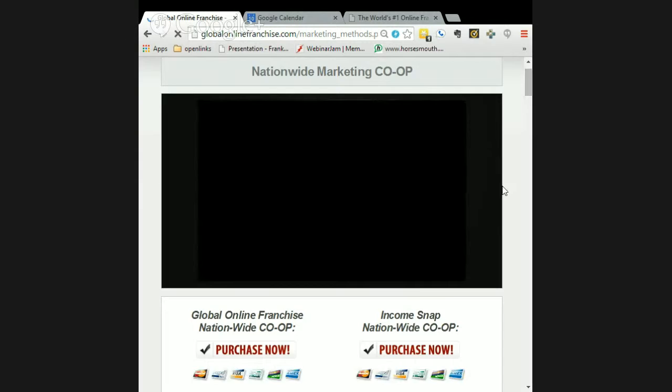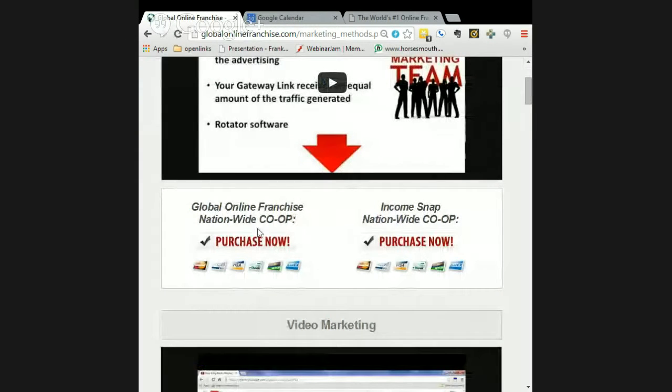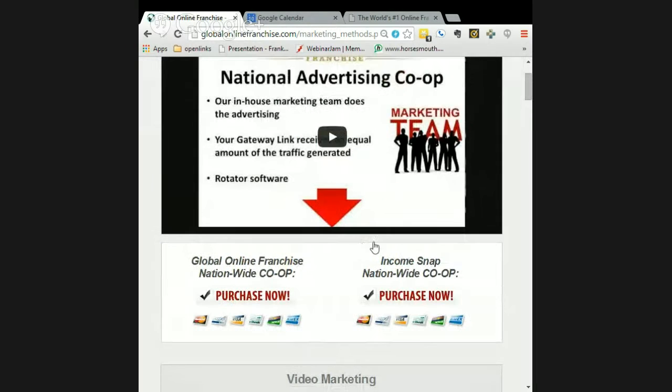Under the co-op, you're going to see we have one set up for the Global Online Franchise and for Income Snap. They're 2 separate things, so they will market your different links for you. So perhaps you start learning and developing skills with the Income Snap link, and then once you've developed your skills and are ready to start marketing Global Online Franchise, you could purchase some of the co-op shares to get Income Snap going or keep it going while you're focused on Global Online Franchise, or vice versa.